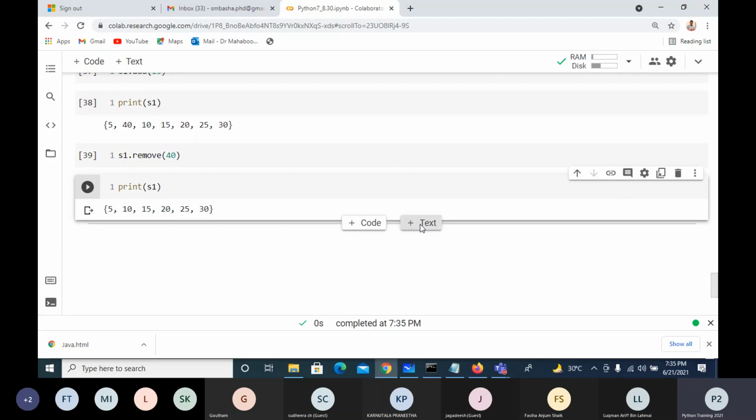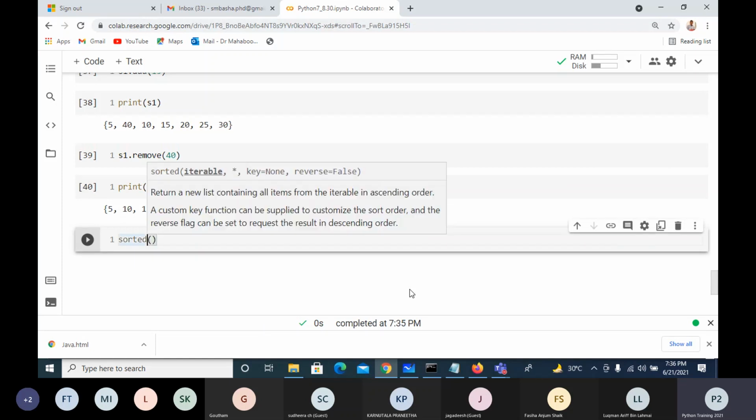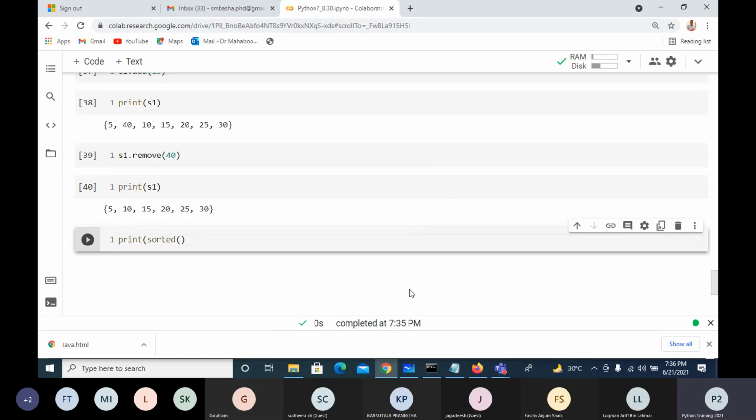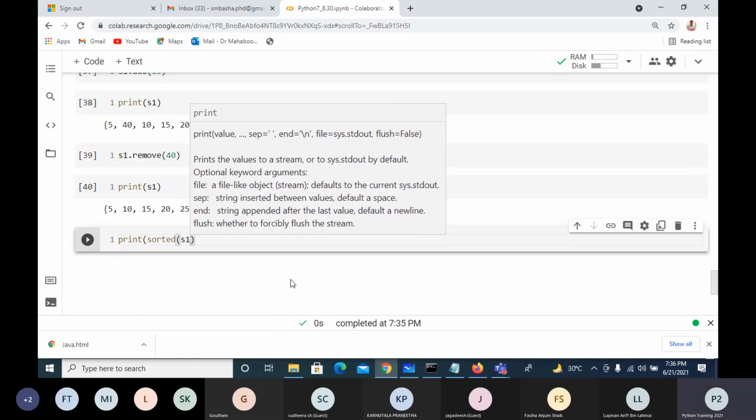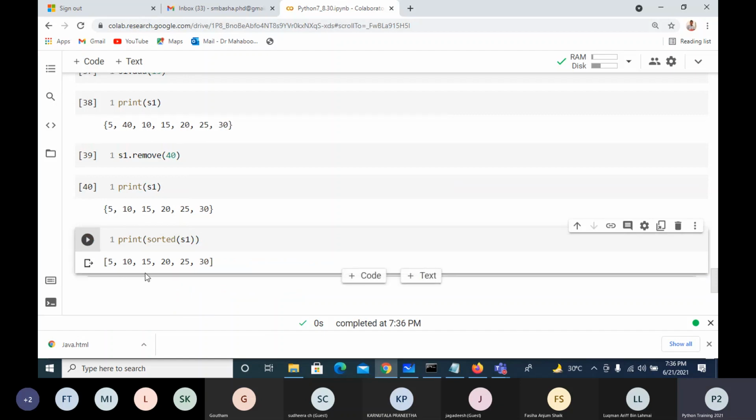But if you want sorted order, you can apply the sorted function. So you can say sorted, but I'll not get a set because set will not assure you the order. So I'm saying sorted S1. I have to give one more bracket. Sorted S1. So I'm getting the order, but what type you are getting, you can observe, it is a list. I cannot get the sorted order in set because set is unordered, so I cannot maintain that order. If you want the set to be sorted, you can sort it, but the result you will not get in set form, you will get in list form.